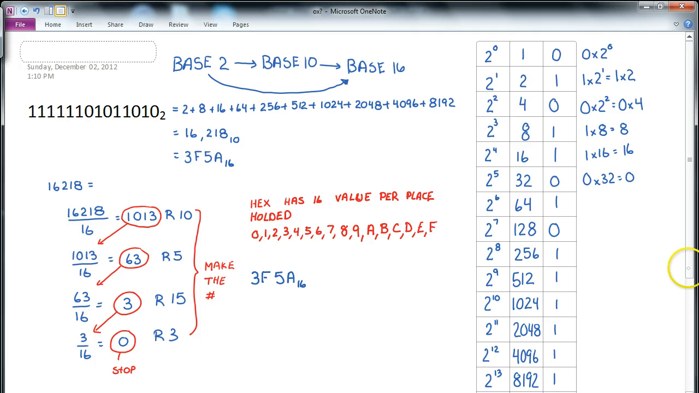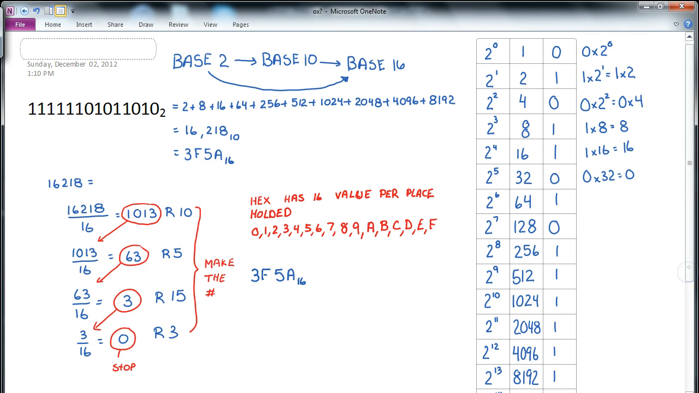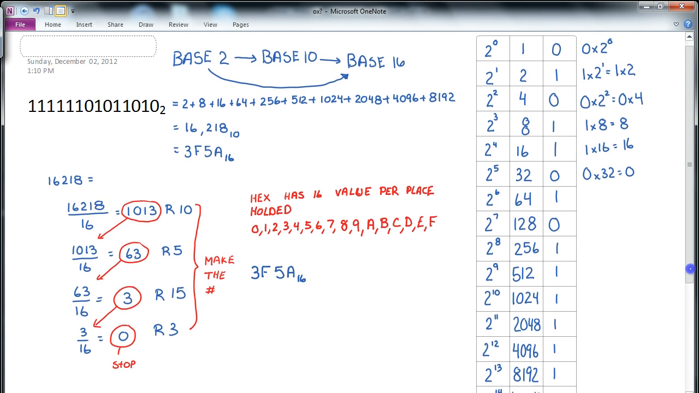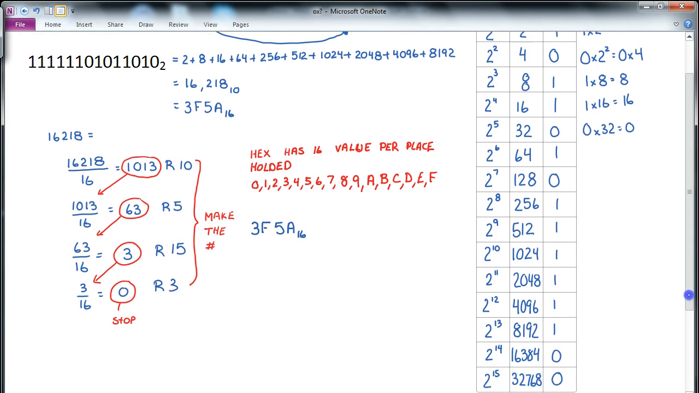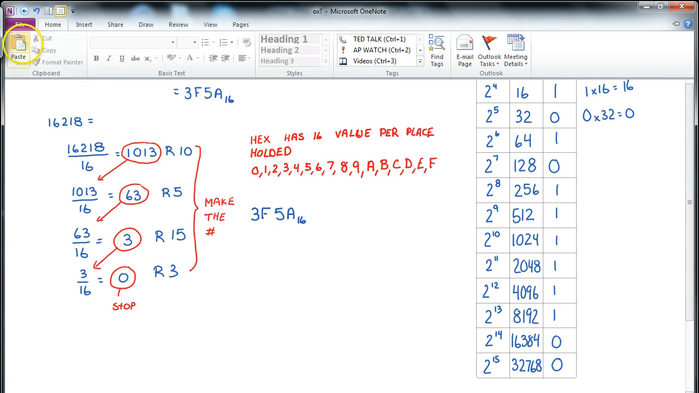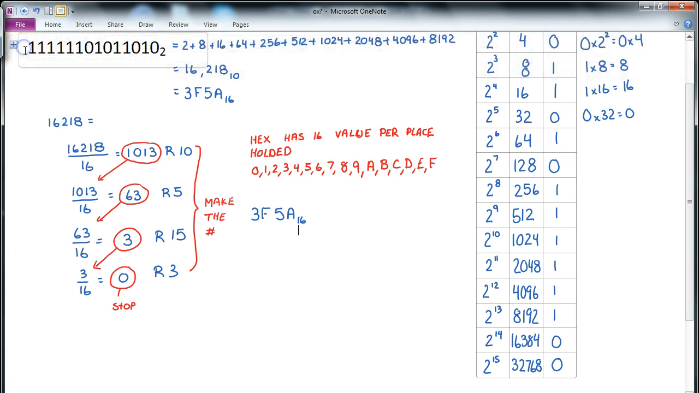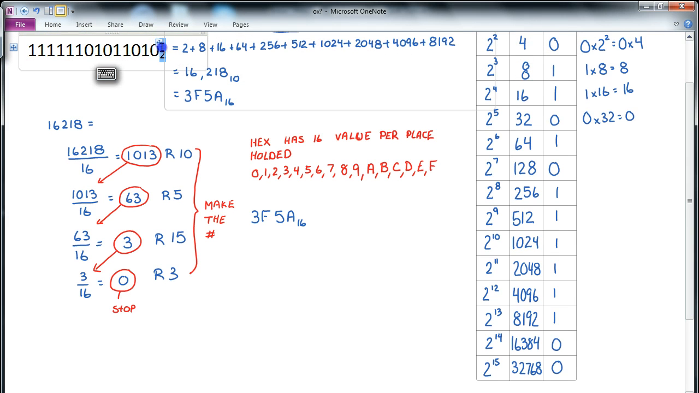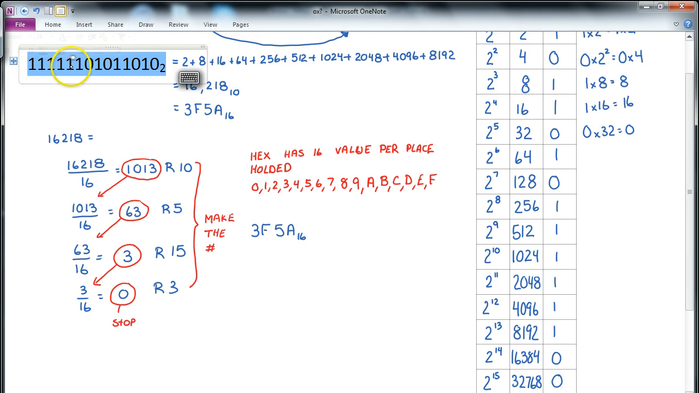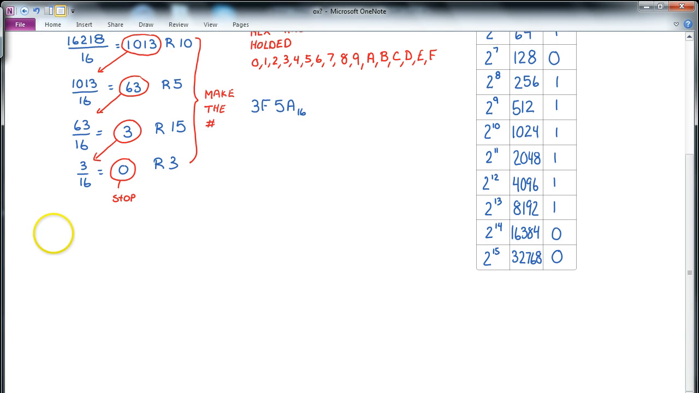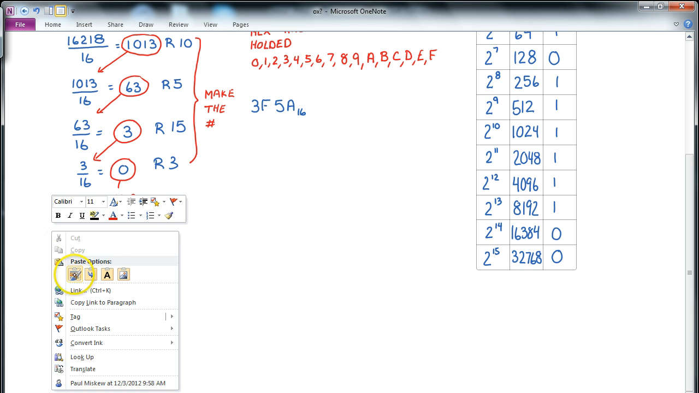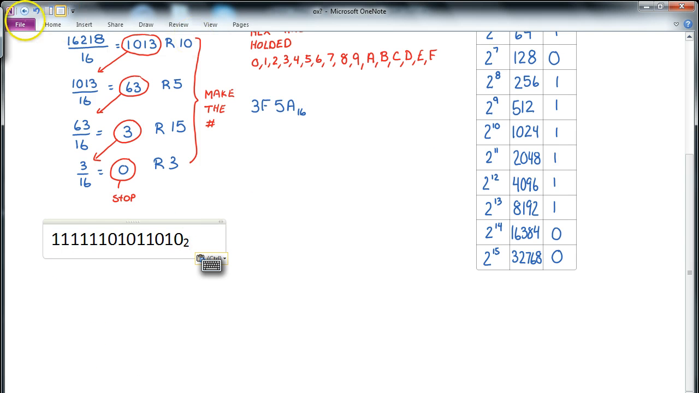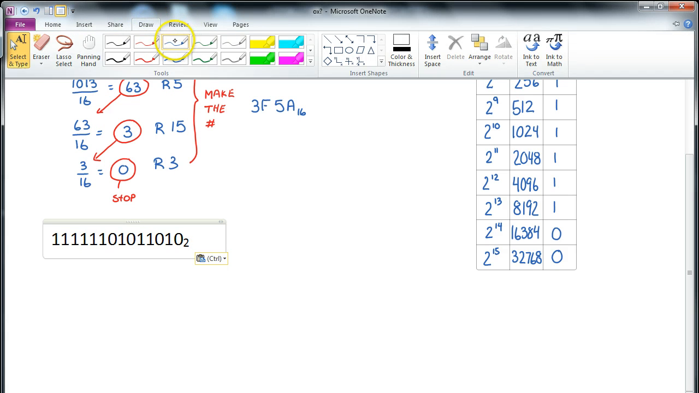Okay, so that's great, but it takes a long time. But it's really important you understand the process, because that means you can do it with any number. But let's look at a neat little trick here. I'm going to start by copying this number and pasting it down here. I'm going to show you a really neat trick.